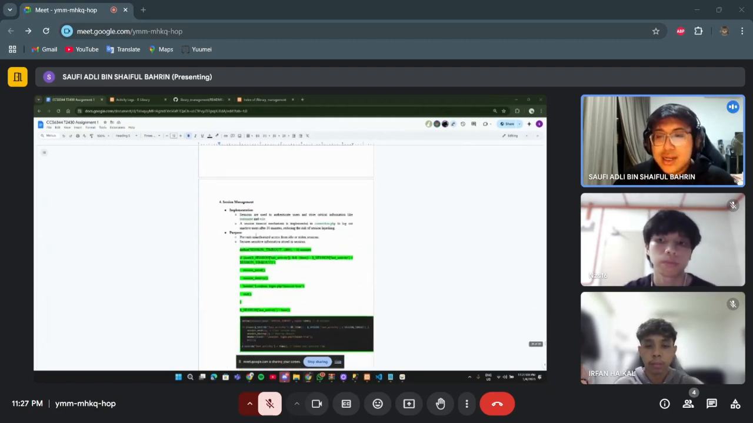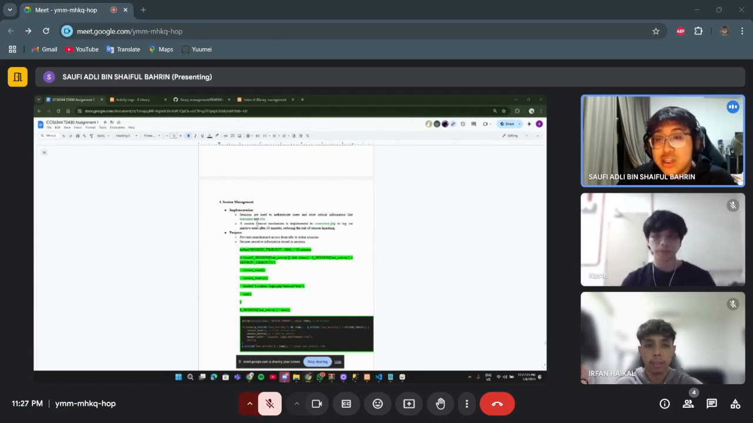And the next one is session management. In this implementation, sessions are used to authenticate users and store critical information like username and role. A session timeout mechanism is implemented in connection.php to log out inactive users after 30 minutes. But later, what I'll show you will be a lower timer.